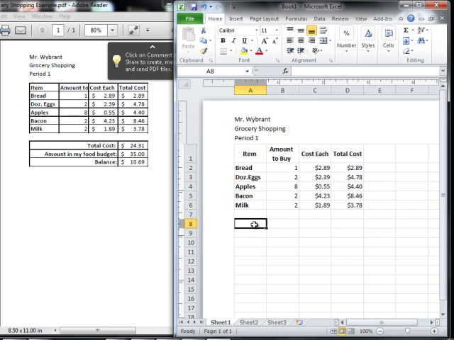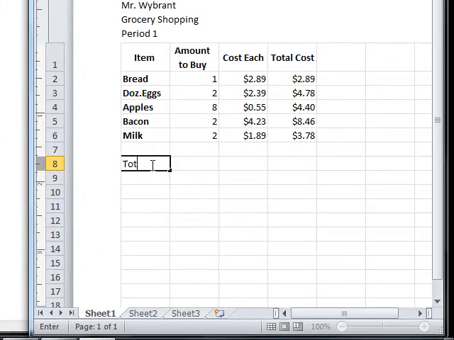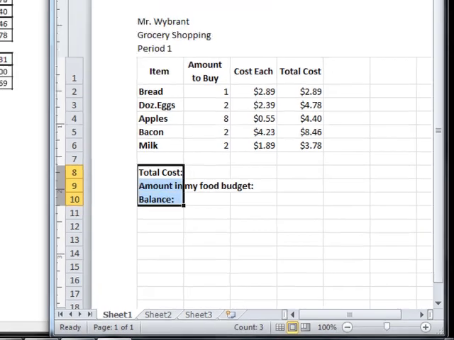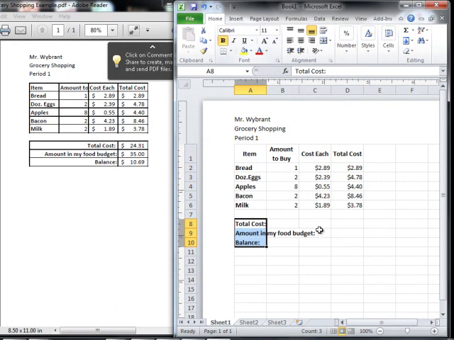Now down here I have the total cost, and then I have amount in my food budget, and then right here I have balance. In order to make those bold, again, we came up here and we click on that. Now we want to do something else here.